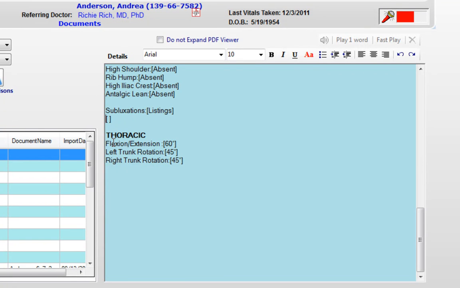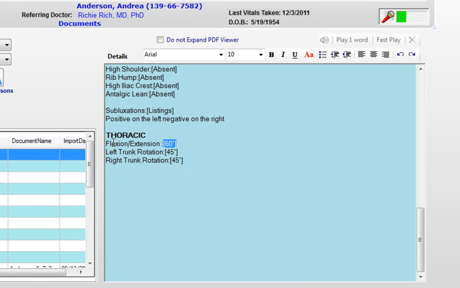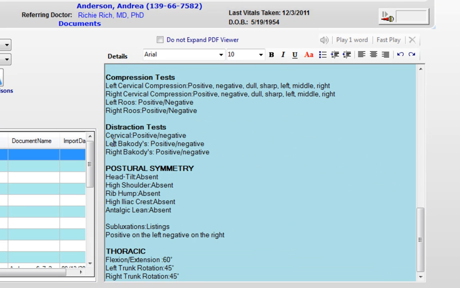Next field. Positive on the left, negative on the right. Next field. Alright, and if everything is up to snuff, you can get rid of all the brackets in your document just by saying, accept defaults. Now it went through the entire document and cleared out all the extra brackets.